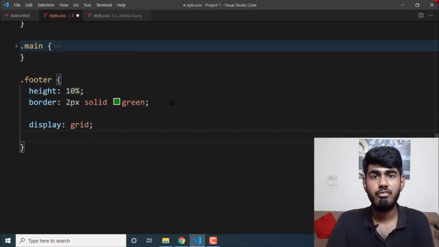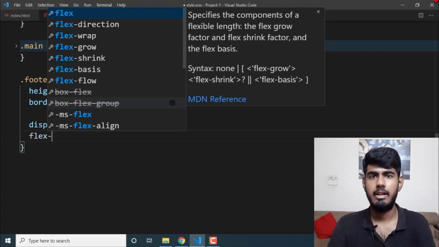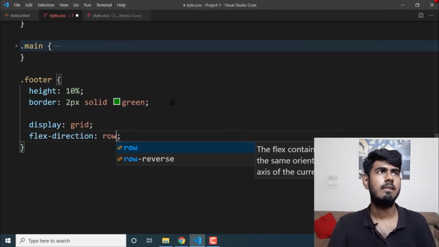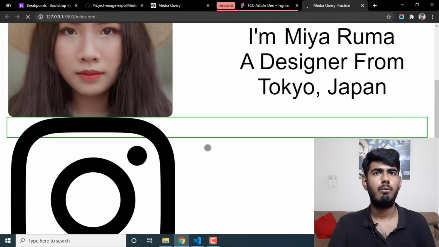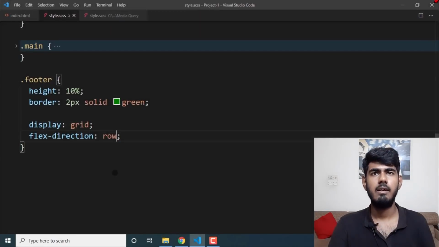The default value is flex. The default value of flex direction is row. Write anyways, flex direction row. Control S. Minimize this, and we actually can't see any difference because it is extremely big. So let's actually reduce the size.